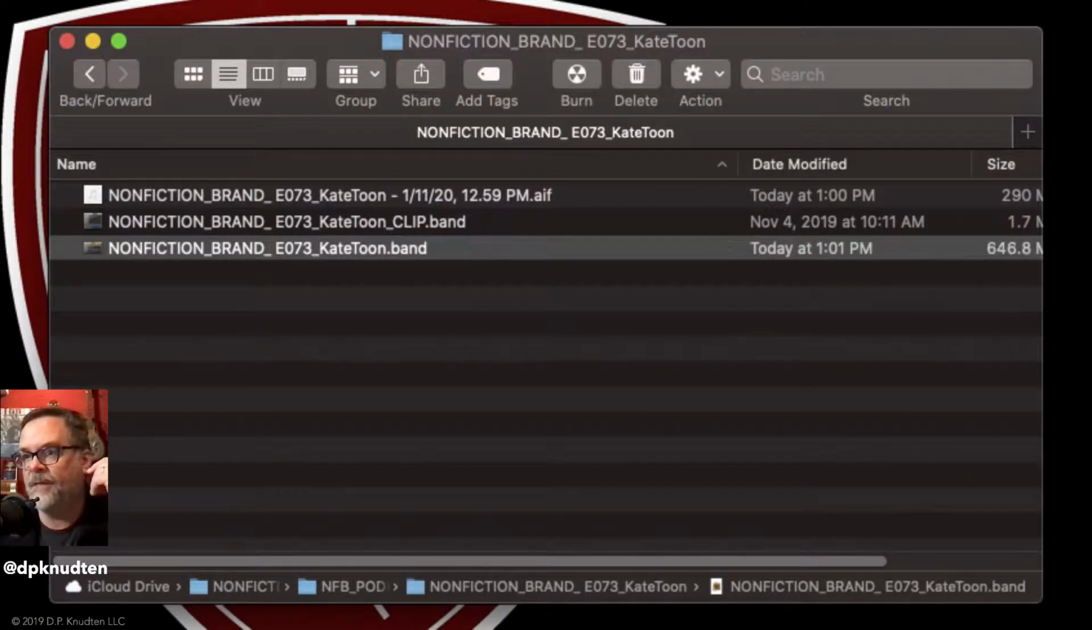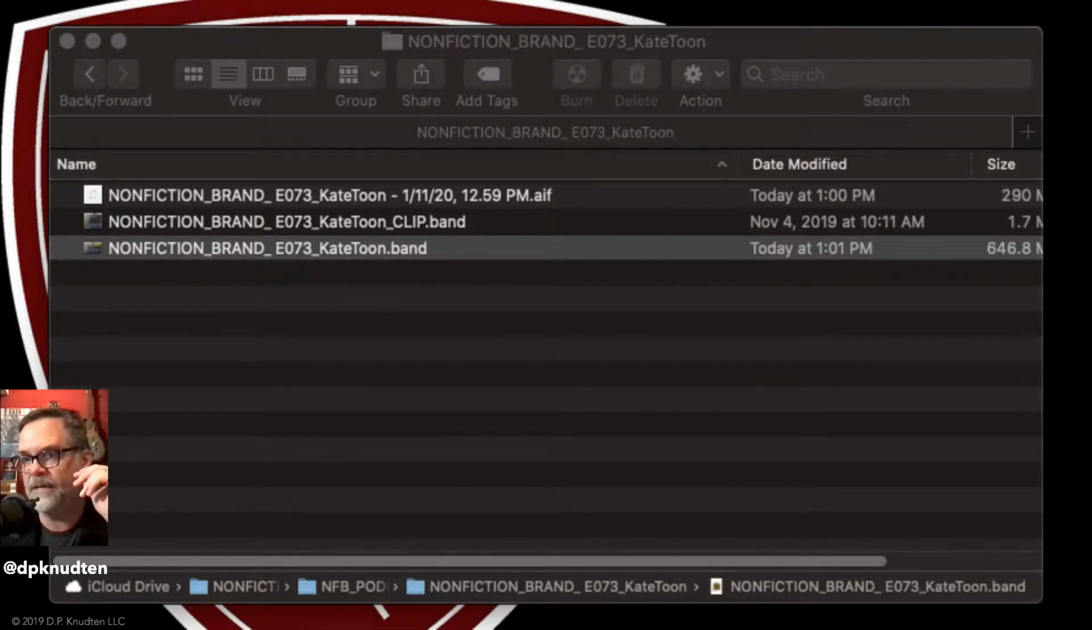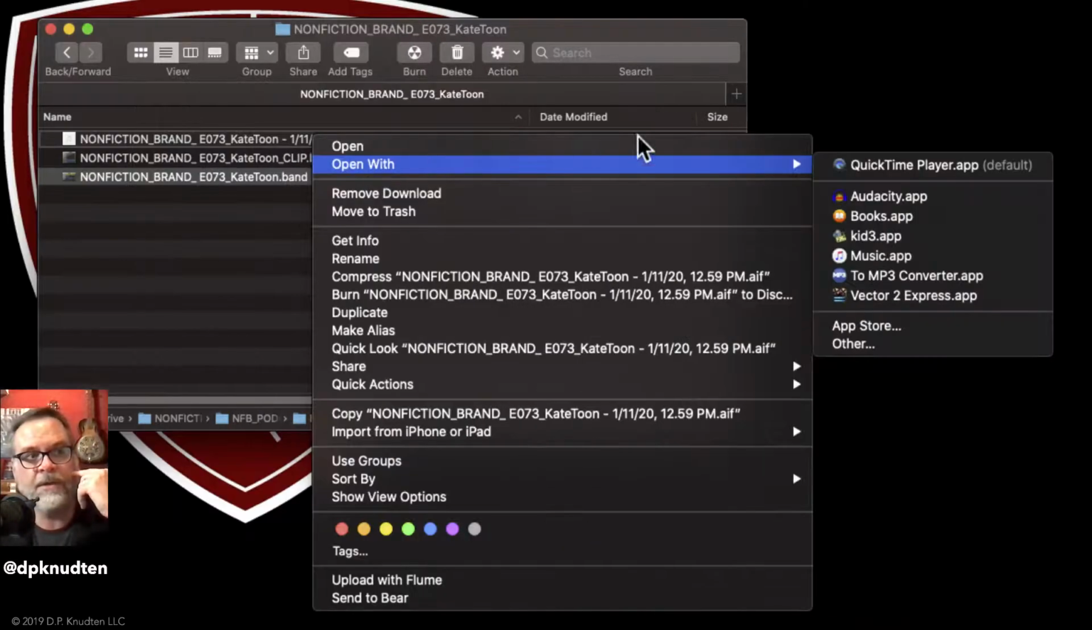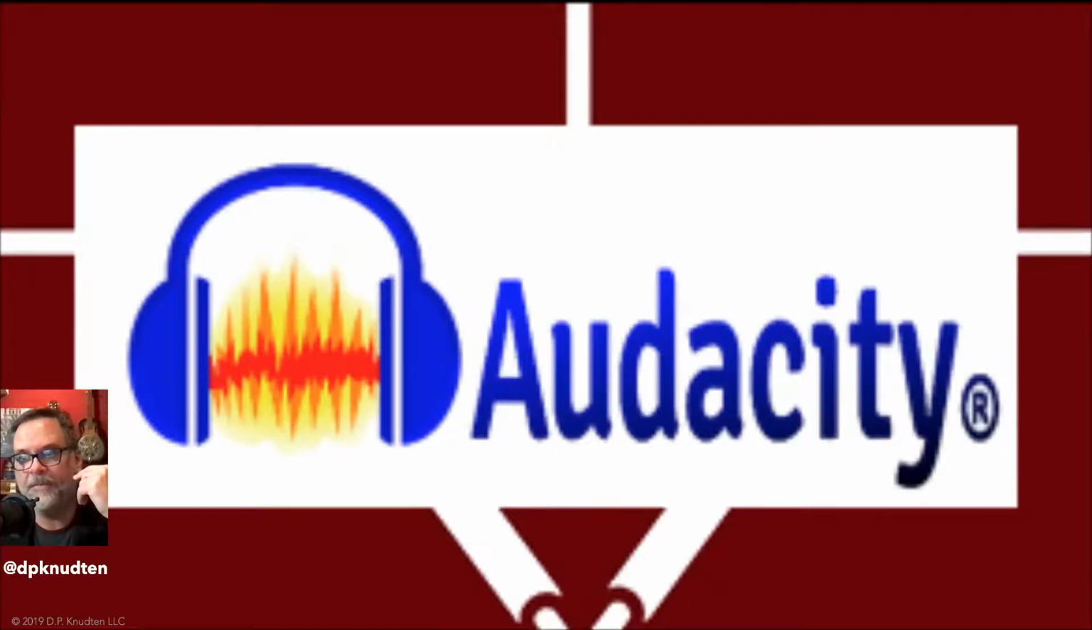The other things I need to do for the podcast, I'm going to do in another free software package called Audacity. I'm going to close out of GarageBand because I'm going to be opening up Audacity. You can see the AIFF clip right there that GarageBand created. That is my master. I'm going to right click on it and open with Audacity.app, and that's what the Audacity logo looks like.